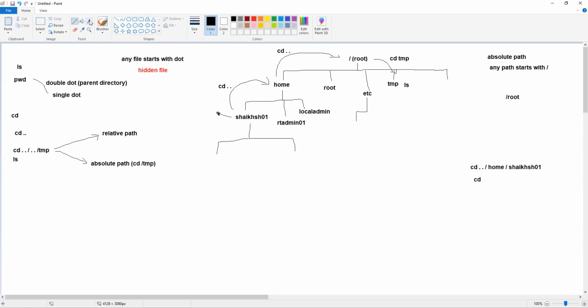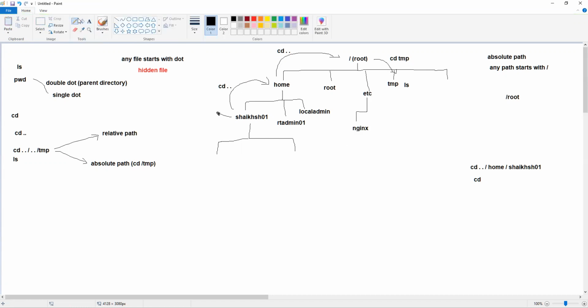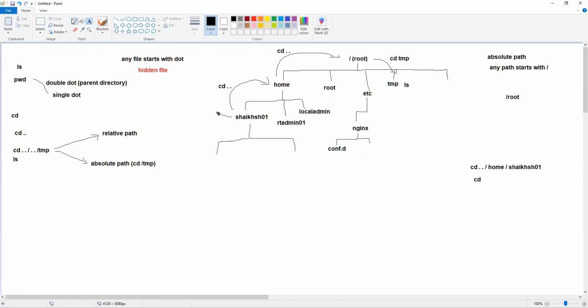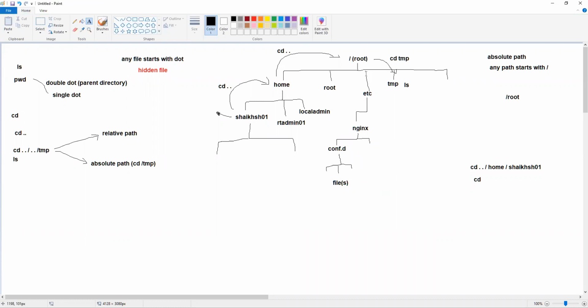I have an application called, let's say, Nginx. So I'll have Nginx here, and within Nginx maybe I have a conf directory, and I can have a few directories within Nginx. Let's say I have one directory called conf.d, and within the conf.d directory I want to come here, right? Because I have a few files that maybe I want to do some editing on. I have a bunch of files here. So from here I can do /etc/nginx/conf.d.